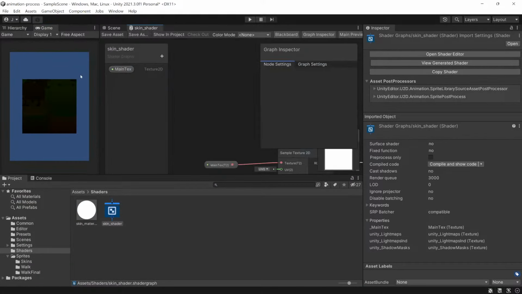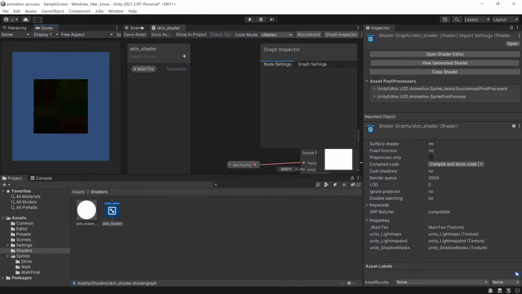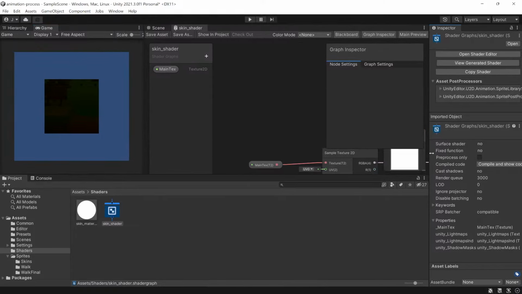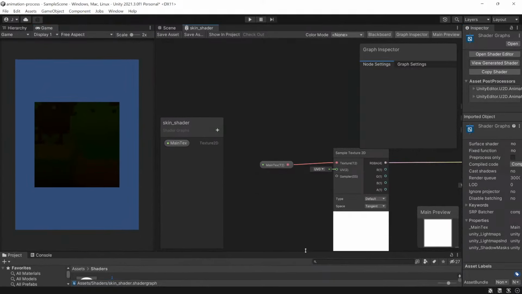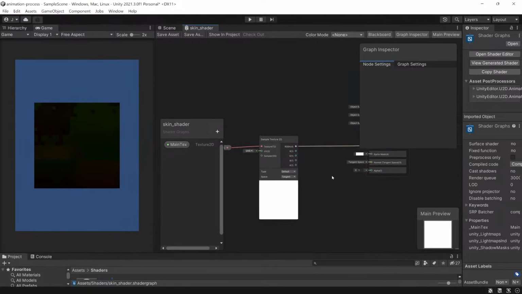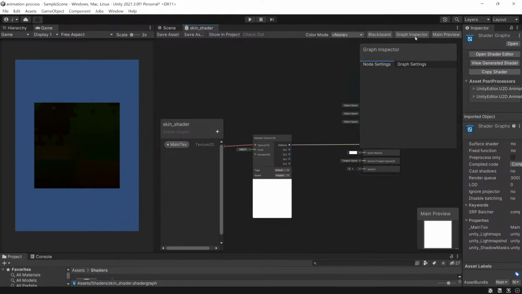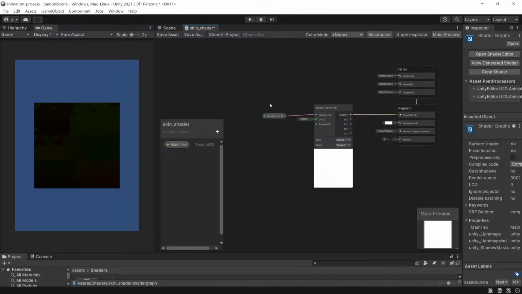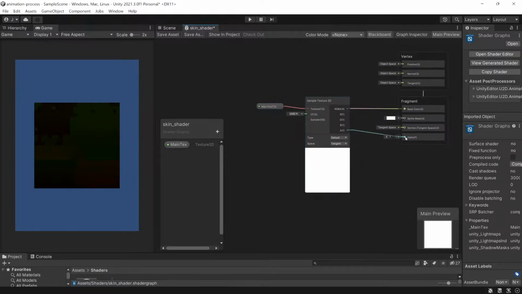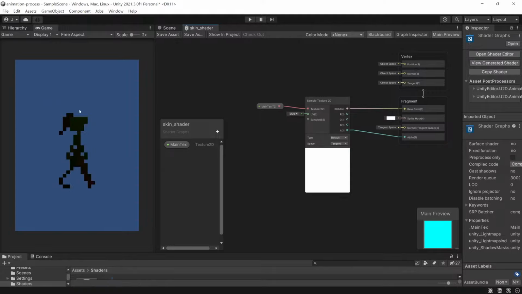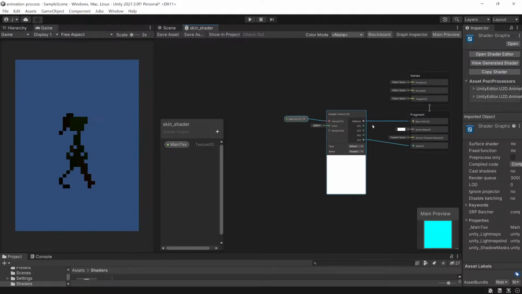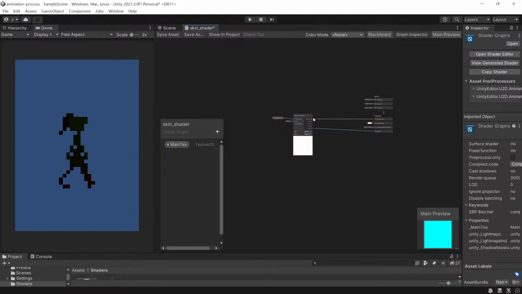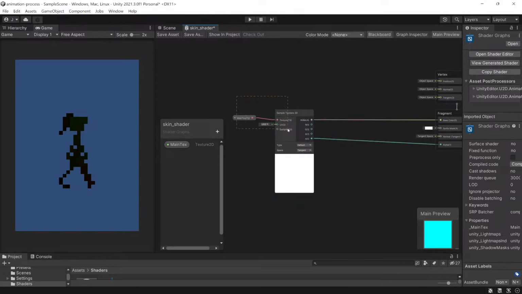I'm gonna maybe display the game view here. Let's make some more space for it. So I'm not sure if you can tell on the stream, but we can see the colors here, and I can use the alpha value to get the silhouette. And we're essentially where we started, right? This is like the most basic shader that you can have.